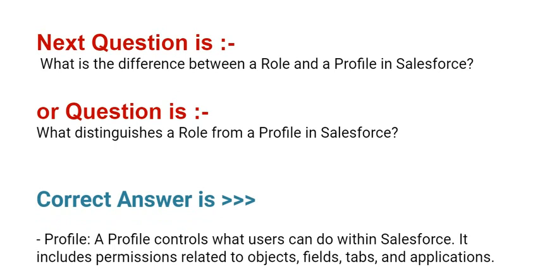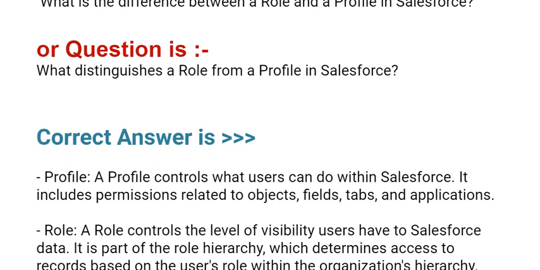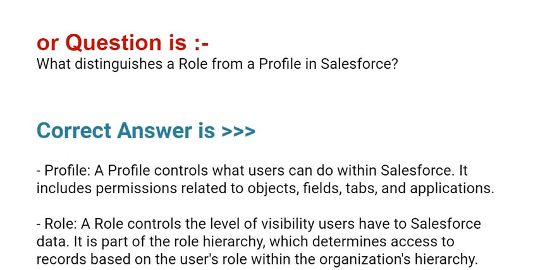What distinguishes a role from a profile in Salesforce? Your answer should be: Profile. A profile controls what users can do within Salesforce. It includes permissions related to objects, fields, tabs, and applications.